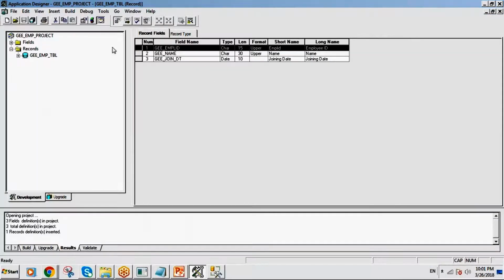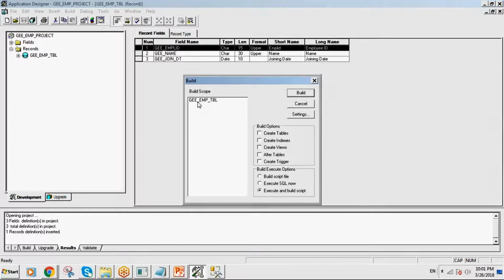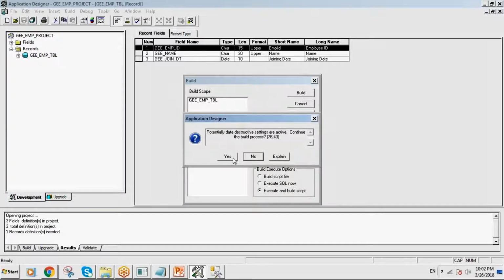Yeah, no need to do that. Simply Build Current Definition, or this is the shortcut. What are you going to build? GEEMPTBL. Which type of definition is it? It's a table, right? Make sure in the third option you choose execute and build script. For today's session, choose the create table option, choose execute and build script. Build it. Click on yes.